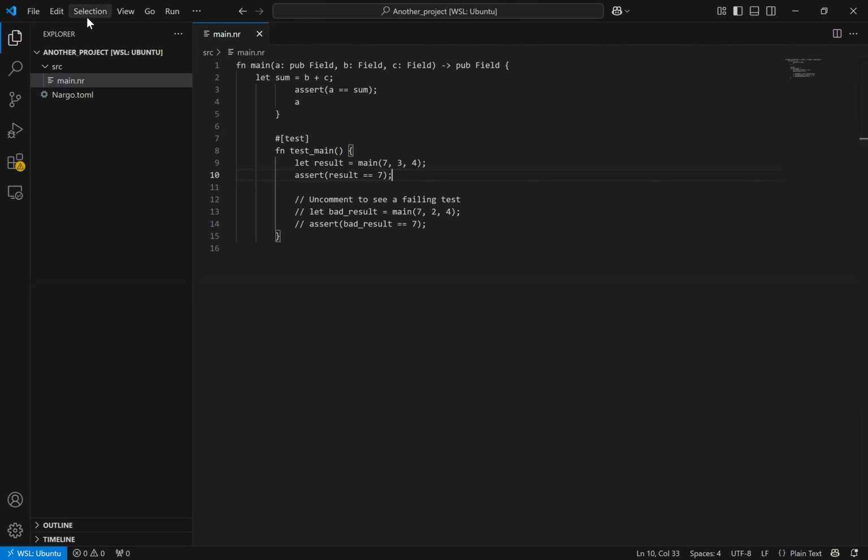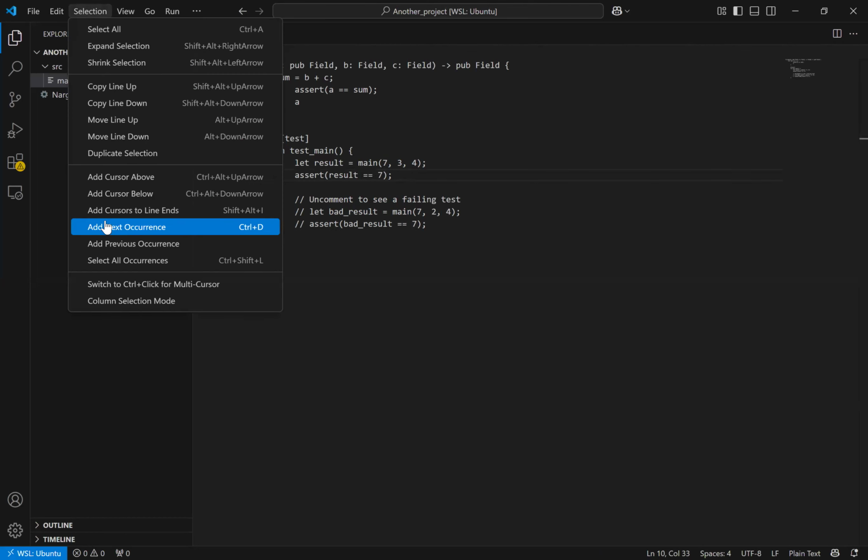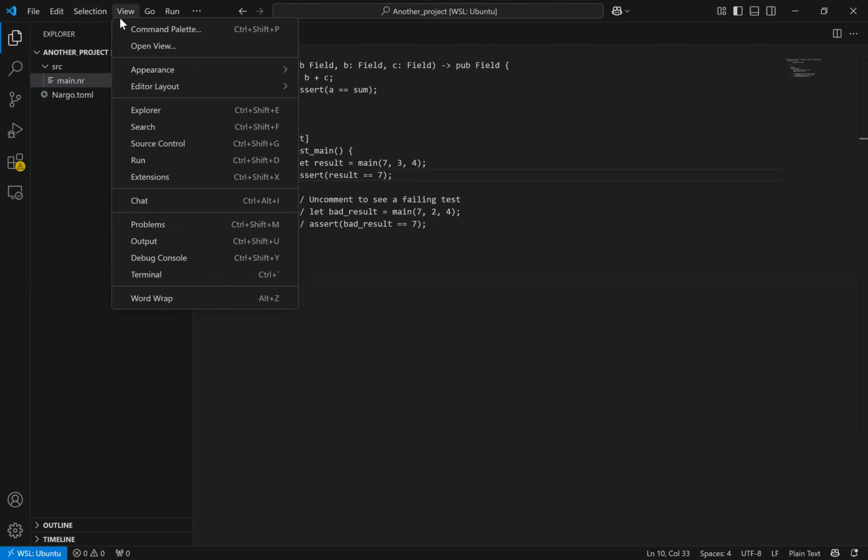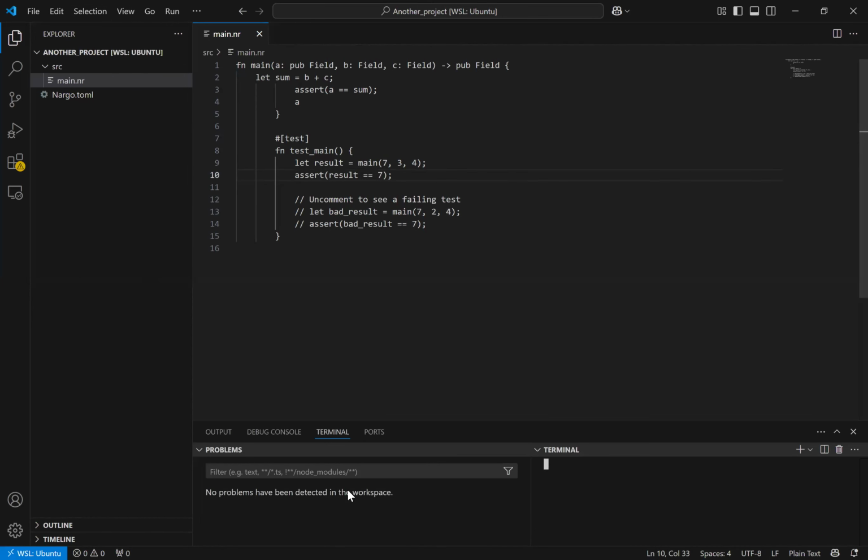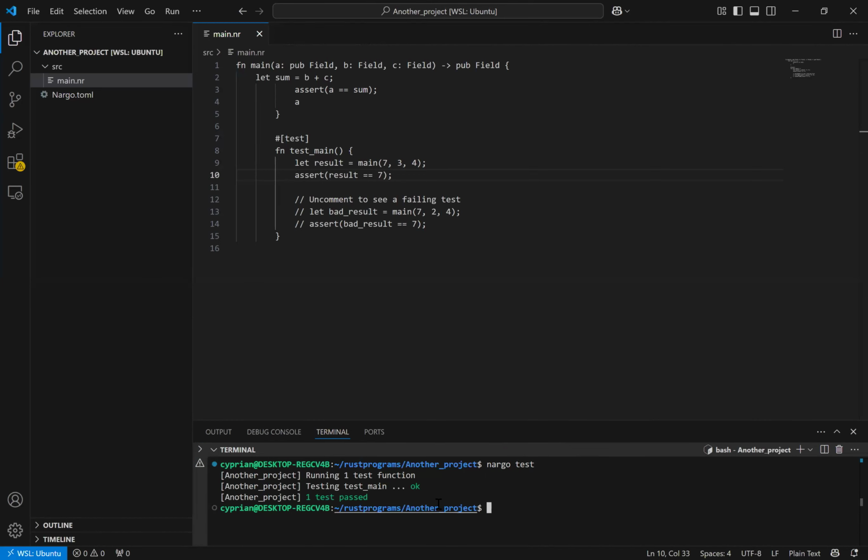So let's just run and see whether it's true. Whether it's true that if 7 is A and 3 is B and 4 is C, A will be equal to B plus C. Now go test. And it's true that the main function is correct. We tested and it's correct.